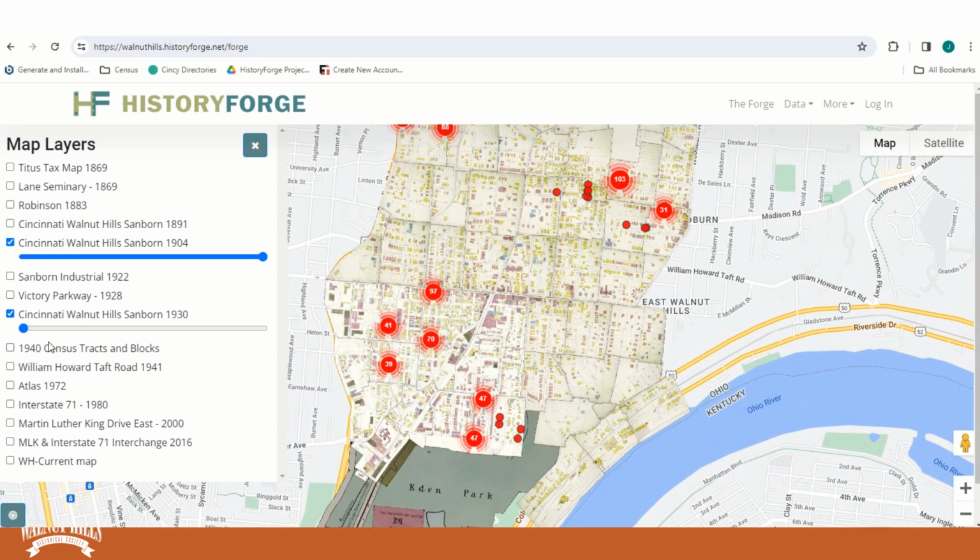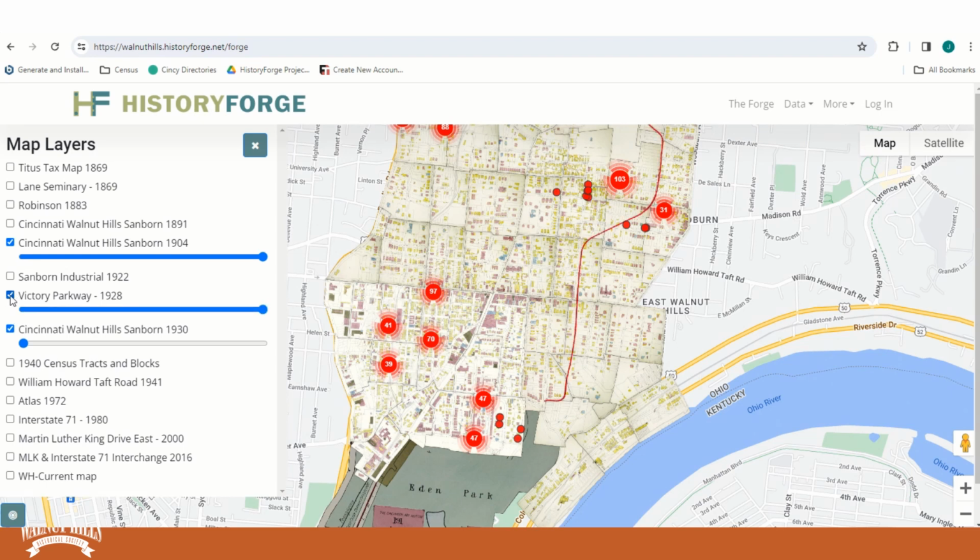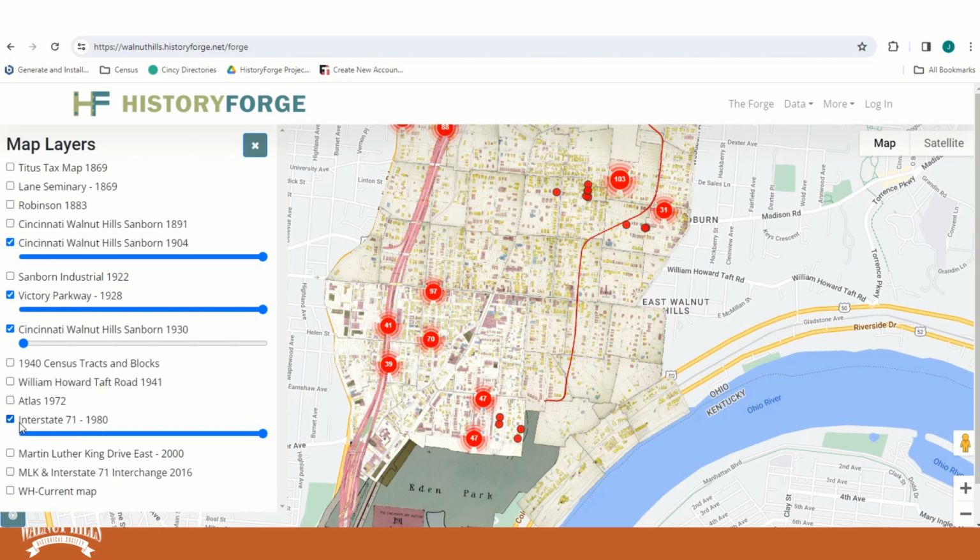Want to see what that did to our neighborhood? Click on the overlay, Victory Parkway 1928, and you'll see exactly what streets from 1904 were disturbed by putting in that thoroughfare. Similarly, you can see Interstate 71 and how that impacted our neighborhood.